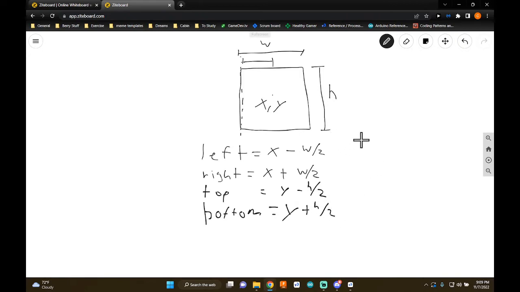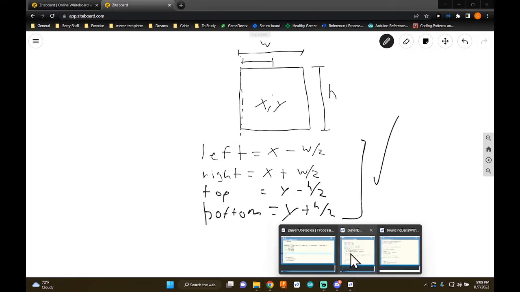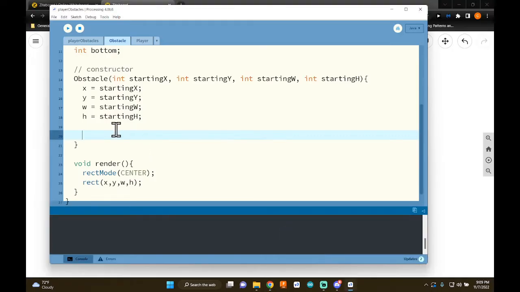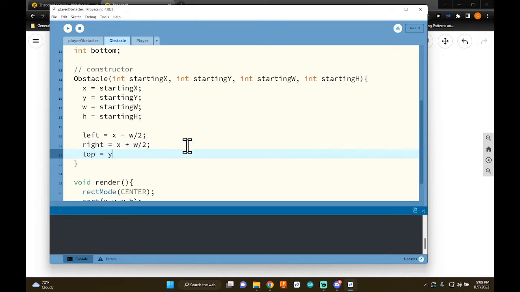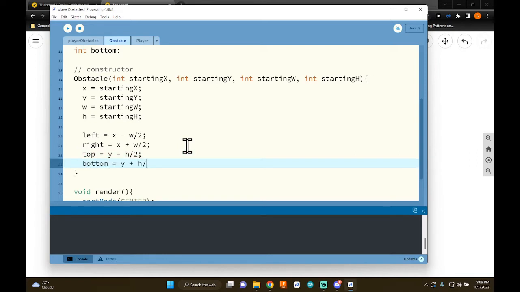Cool. So these are our hitbox variables. Let's go ahead and put this in our code. Going back to the constructor, we initialize these: left is equal to x minus width divided by 2. Right is equal to x plus width divided by 2. Top is equal to y minus height divided by 2. And bottom is equal to y plus h divided by 2. Cool. So we now have a hitbox around the obstacle.